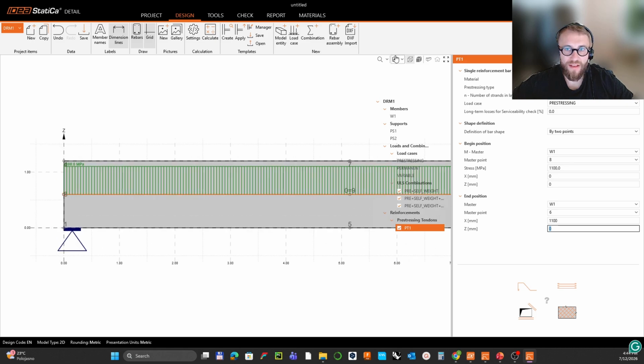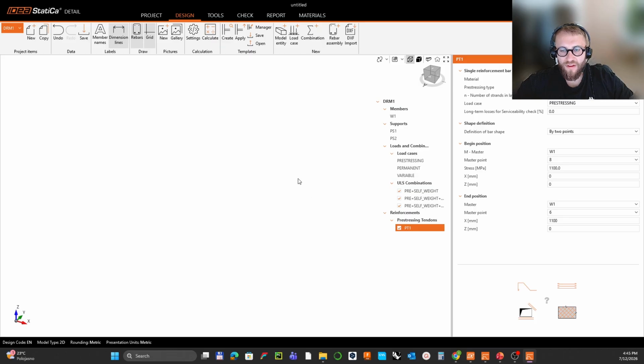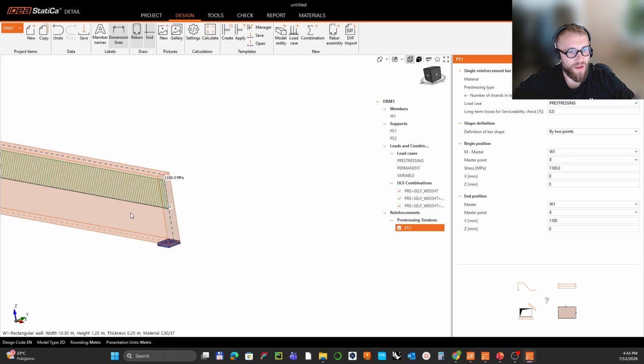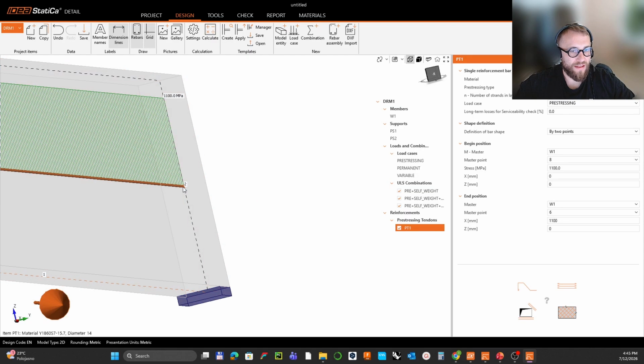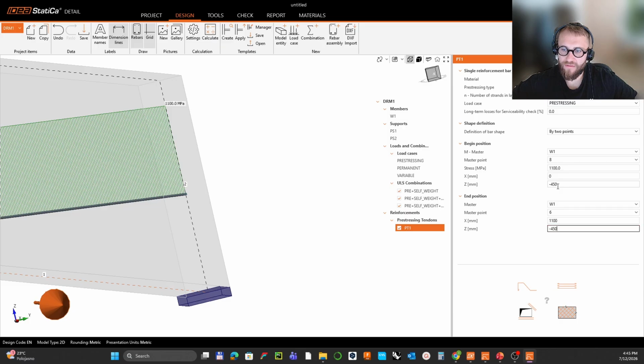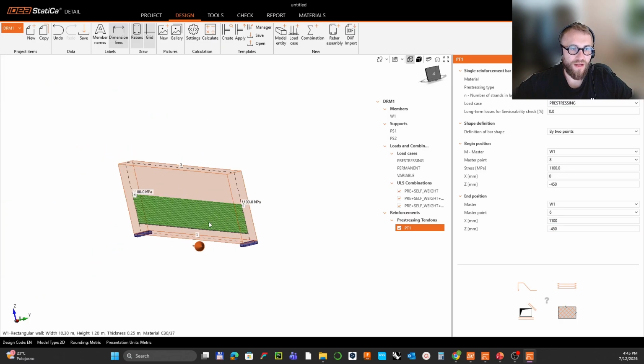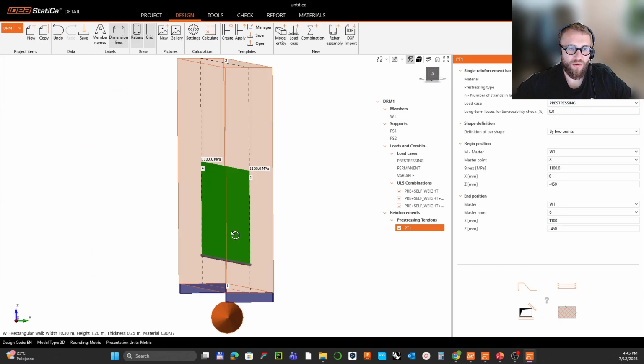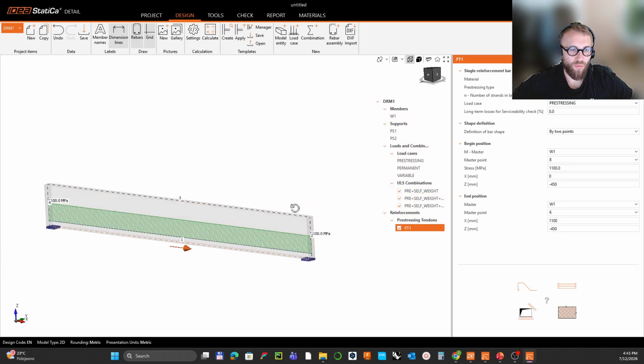But as you can see right now, if I show you how it looks in the 3D rendering, you will be able to see that the tendon is directly in the center of gravity. But we need to move it 450 millimeters down. Okay, the same here. And right now that's perfectly aligned with the global FEA model that we had, and we were receiving the results. So I will just save it.